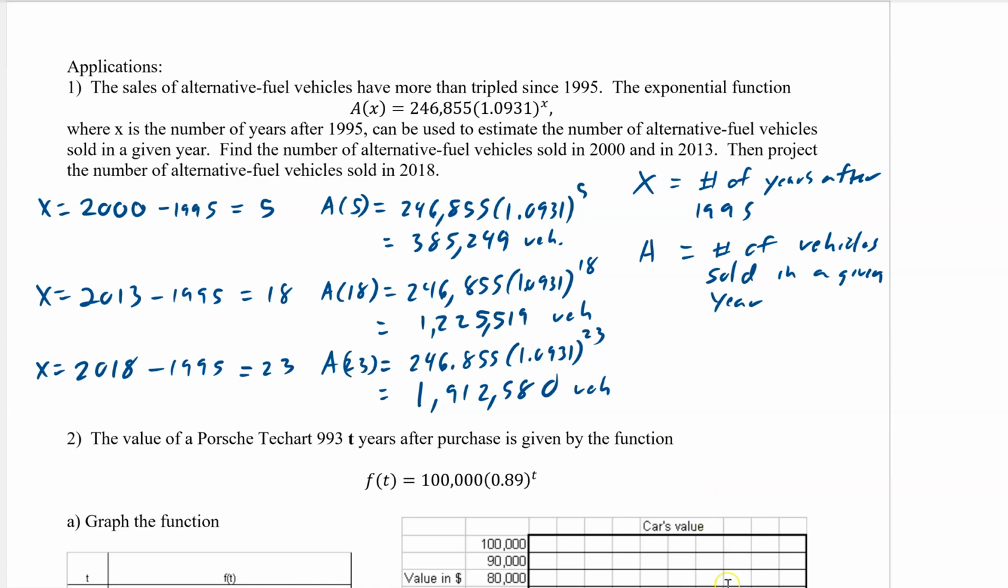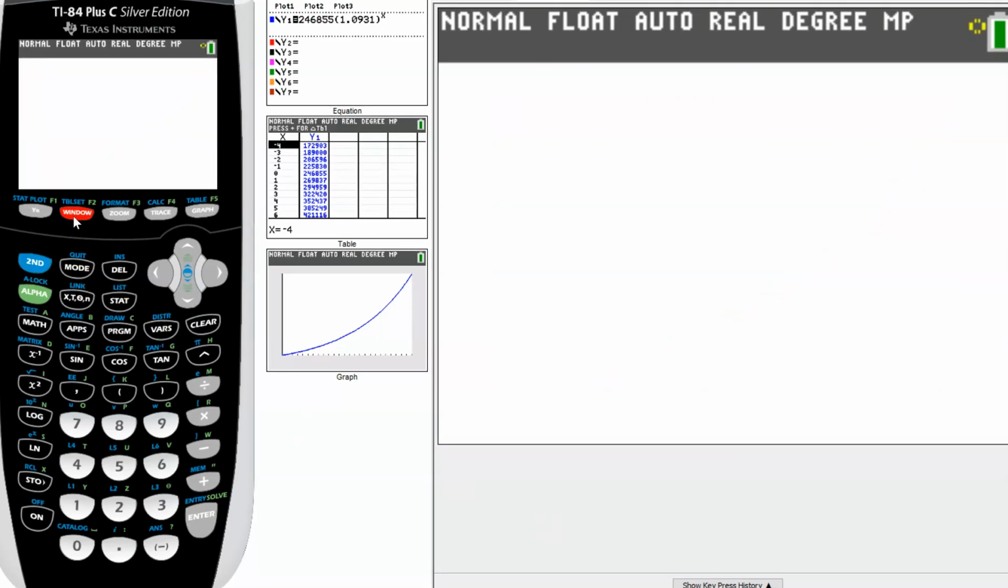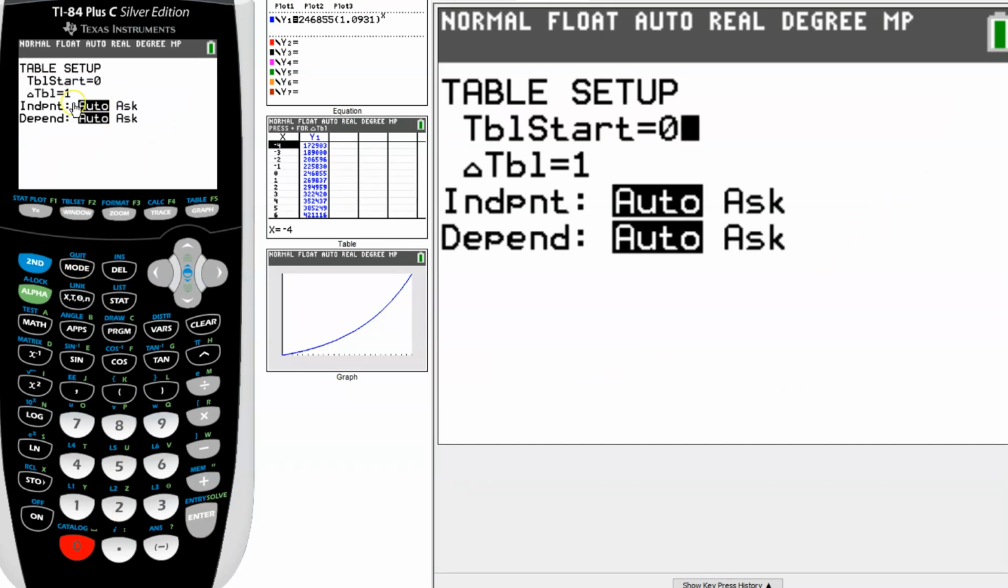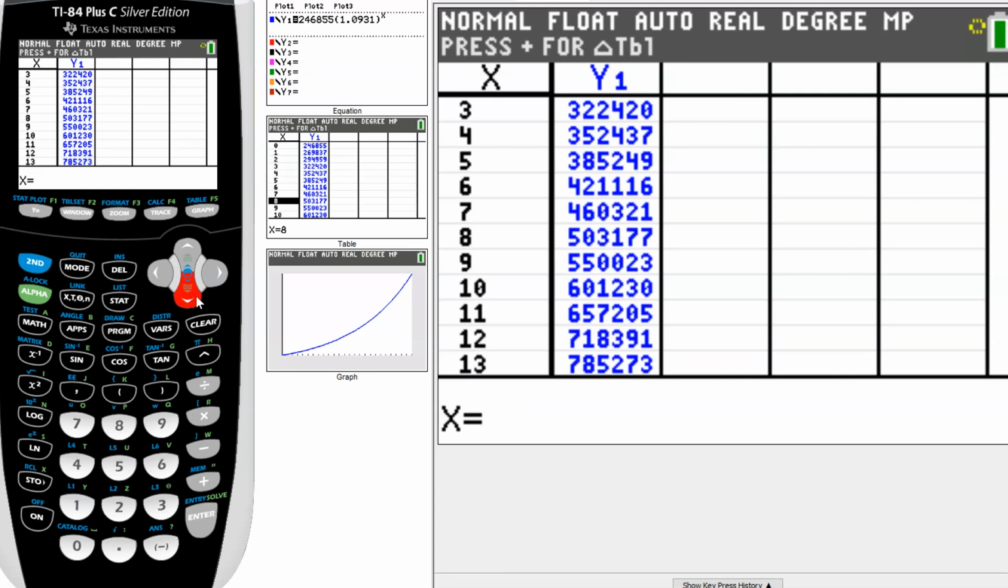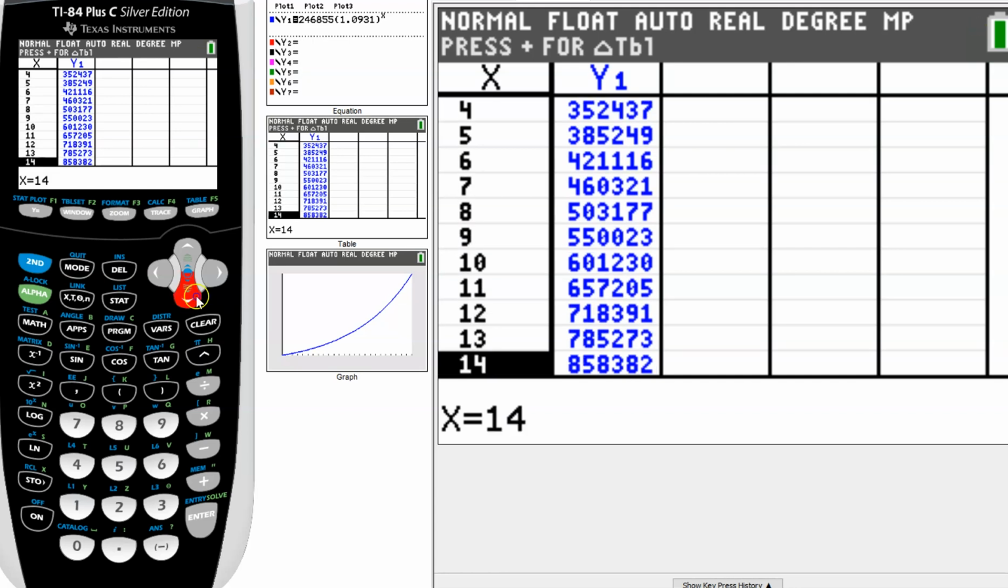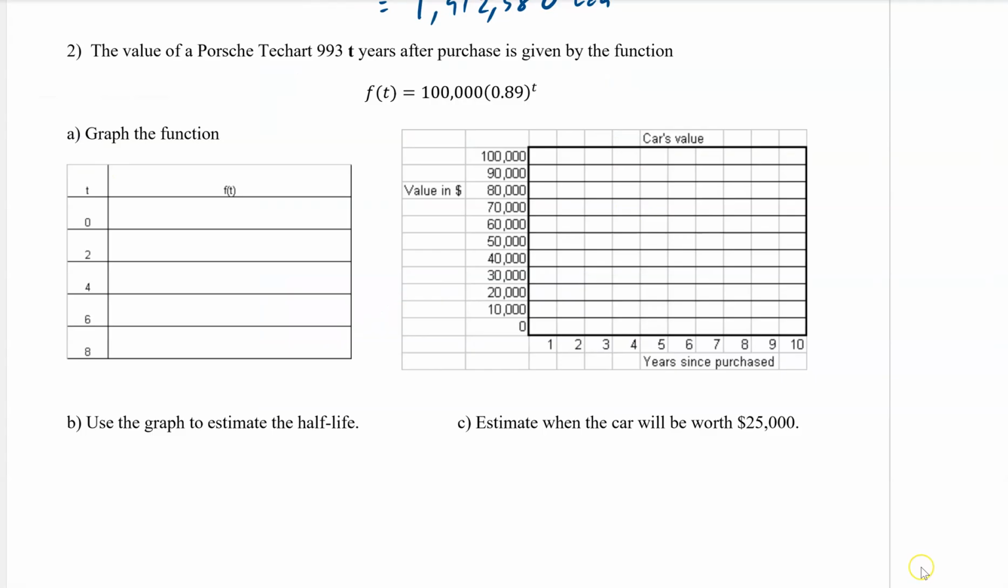You can also use the table function. So if you go second table set, we started at 0 with a change in table of 1, and then table, you can then find them as well. So there's 5, and then scrolling down would give you the other values. One more. So there's the 18. And see, it's not giving us exact. Okay, so let's try this again.